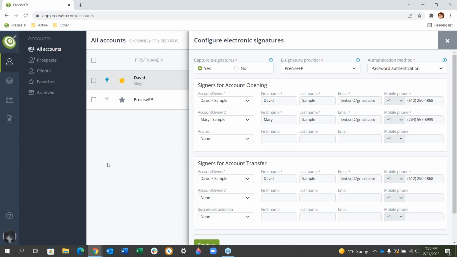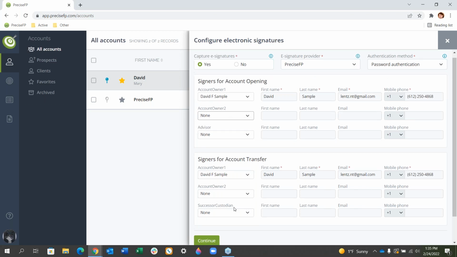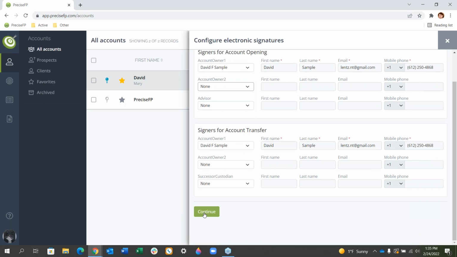So we'll hit continue. Why don't we change this? I've got the same email address listed in here. That's going to give me an error. So let's just change this to none. We're not going to have a co-client on that one. So let's hit continue.